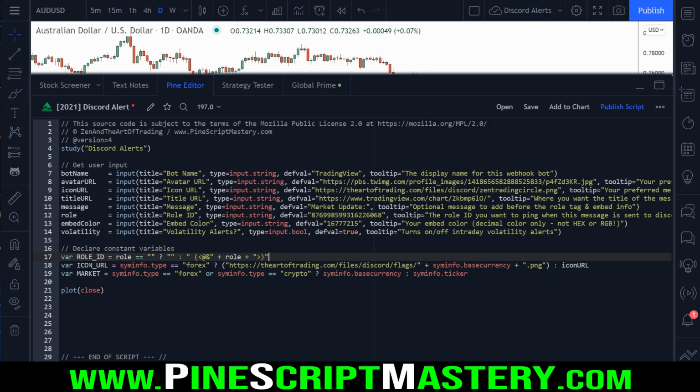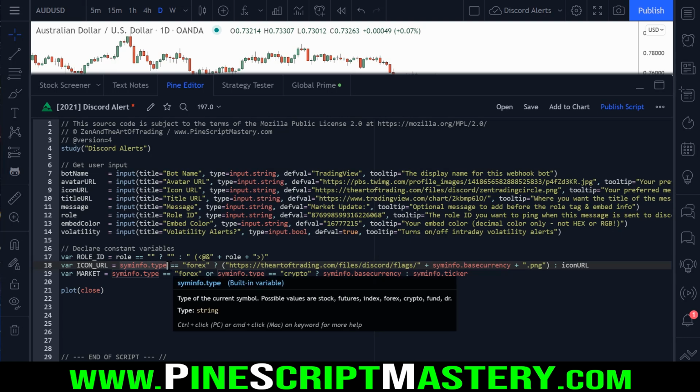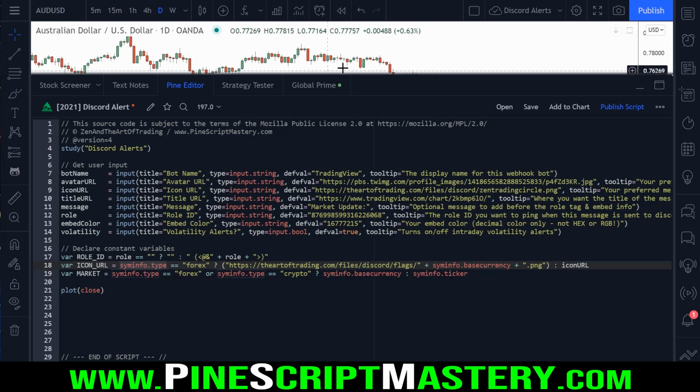The next constant variable here is our icon URL. So if the symbol info type, so the market type we're currently loaded onto our chart, is equal to Forex, then we're on a Forex market, and instead of sending our icon URL from the settings menu, I send a flag icon. So this is my website here. We're getting theartoftrading.com/files/discord/flags, and then the base currency is going to be the first 3 letters in the symbol ticker.